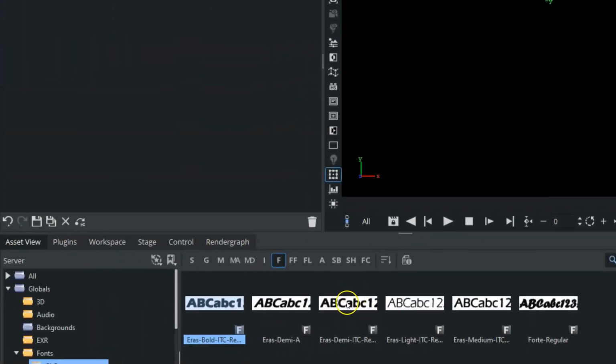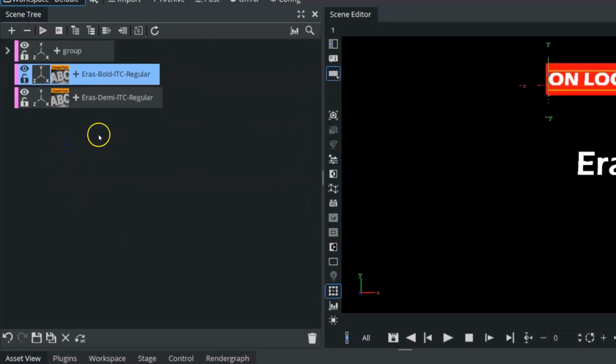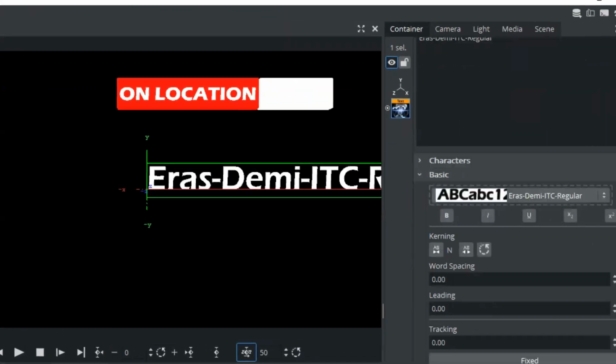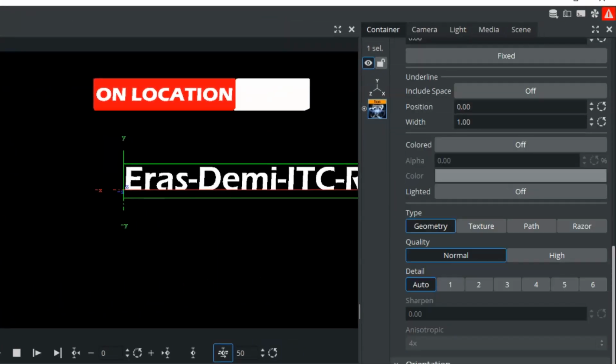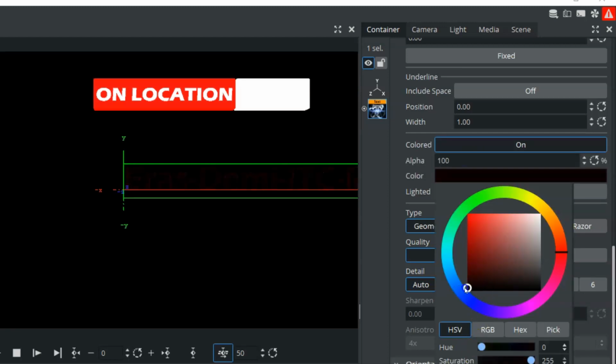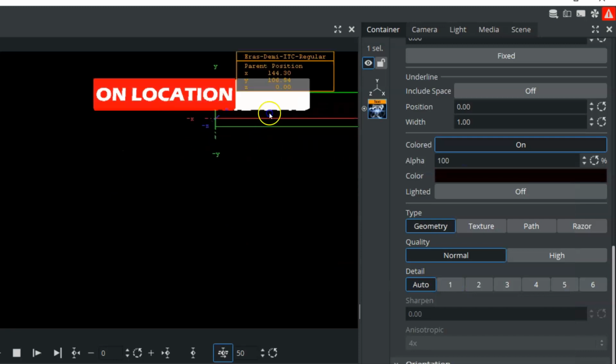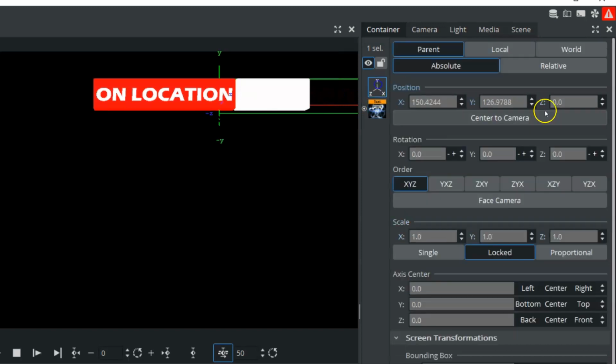We'll use one more font here, and we'll slide that up and go into that font. We want to change the color of this one. So we'll come down into the color, turn that on, and change the color of this particular font to black. And we'll slide it up over top of the white. And again, we need to adjust the Z position.